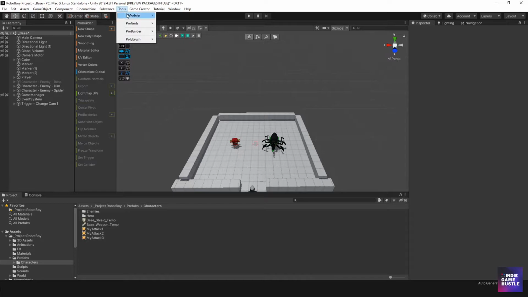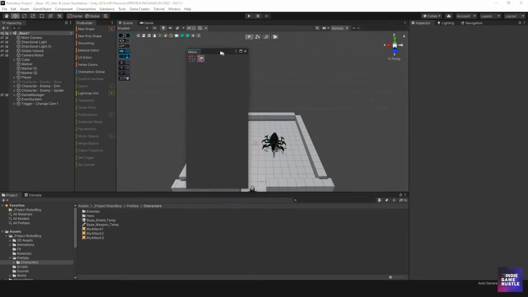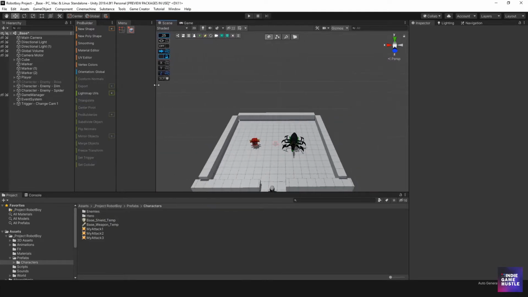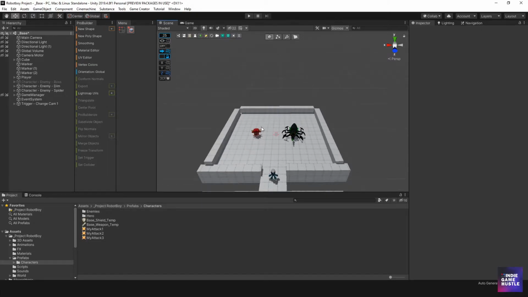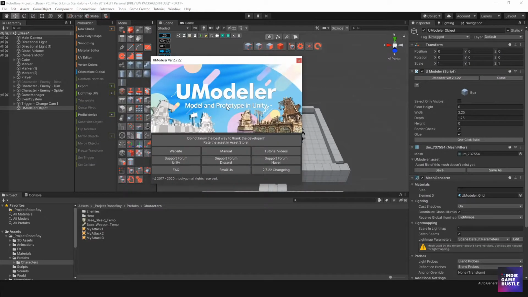And so what I'll do is go to Tools, UModeler, and then I'll go to UModeler window. All right, great. And so what I'll do is go ahead and put that here. All right, so as you can see, you can use both if you want to. There's nothing wrong with having both here. And of course, we have our UModeler tool. So if I was to click that, we should be good to go. We have all types of things we need here.